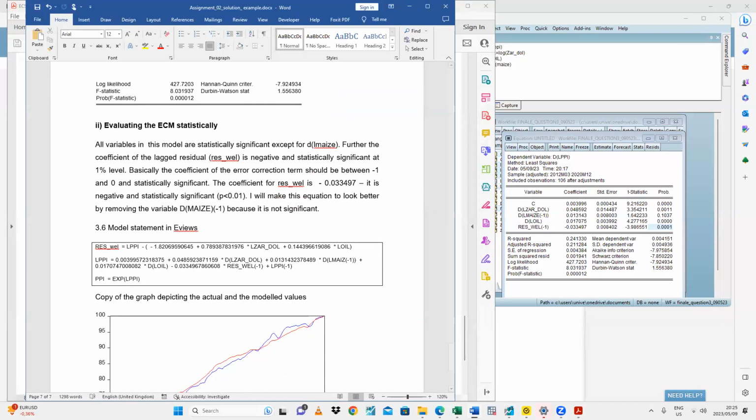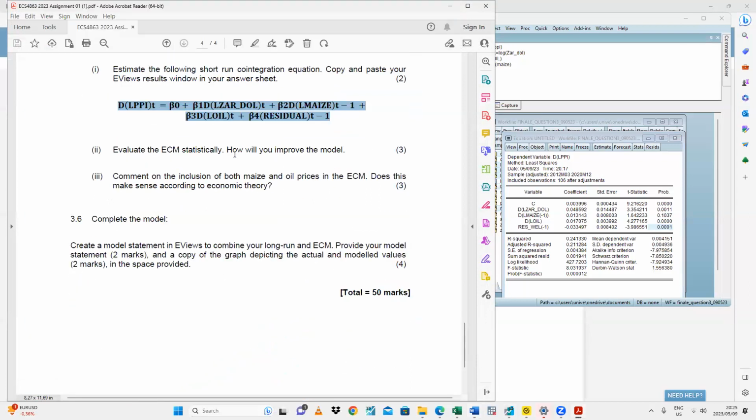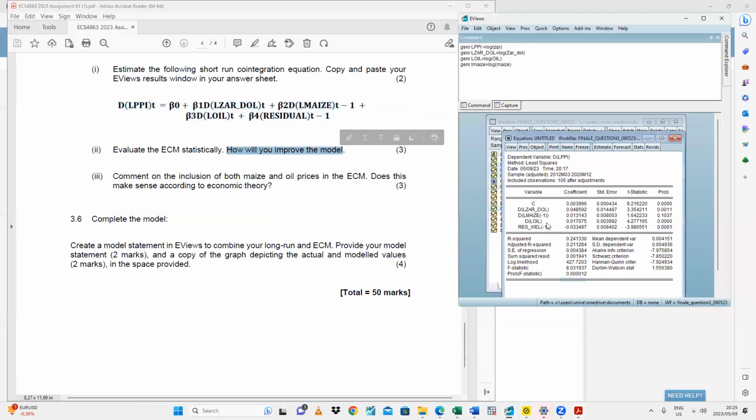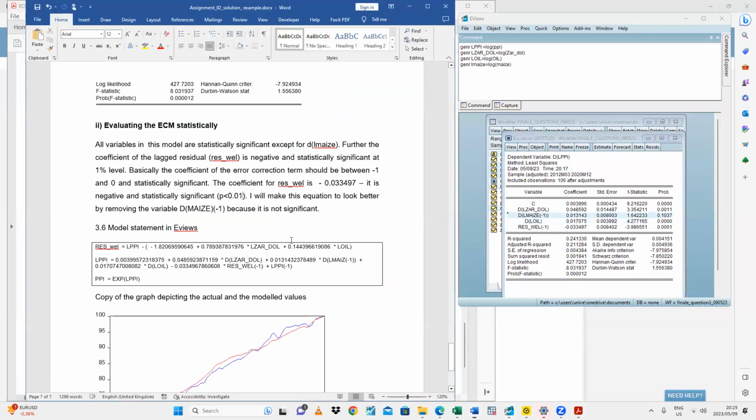So, I wanted to show you the question, which says, how will you improve the model? I'm going to improve this model by taking out maize, or the lagged variable of maize, out of this equation, because it's not significant. So how would you keep a variable in a model when it is not significant statistically? So take the price of maize out of this equation. That's how I'm going to improve the model. I'll make this model look better by removing this variable, because it is not significant at all.